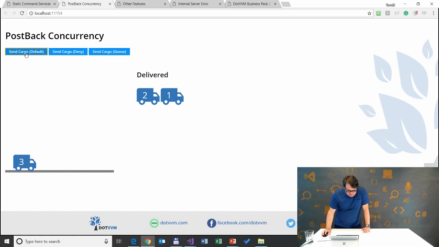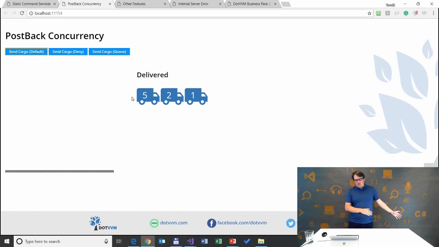So I click once, twice, and the third one. You can see that 3 and 4 have not been added to this collection. DotVVM just threw this response away, and only the last postback was applied. That's because it's a classic command, so the entire cargoes collection is sent to the server. So we could add 3, but it would disappear because the 4th and 5th car didn't have the 3 in the collection. So only the response of the last postback is applied.